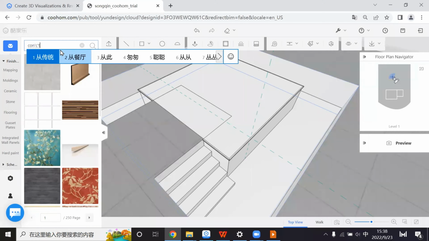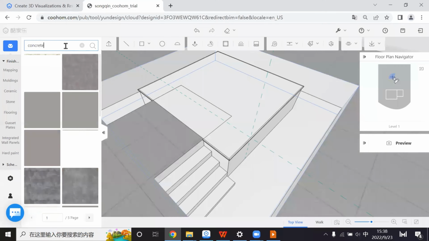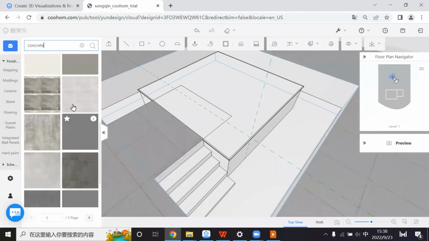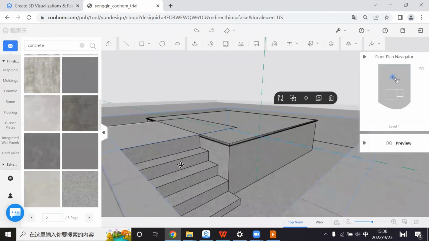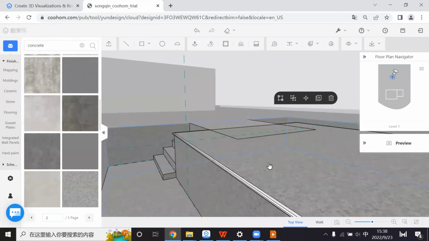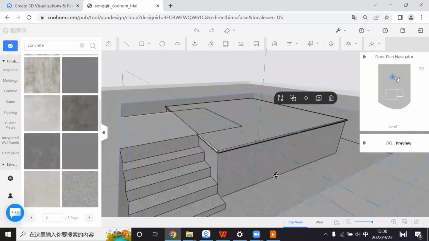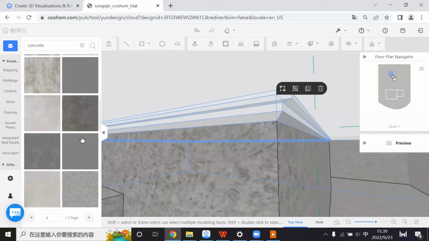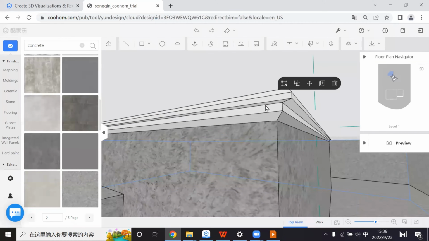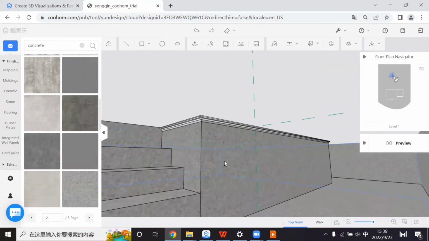concrete, okay, and you directly put them, and all of them will be selected. Same here, holding down shift button, group, concrete, directly.